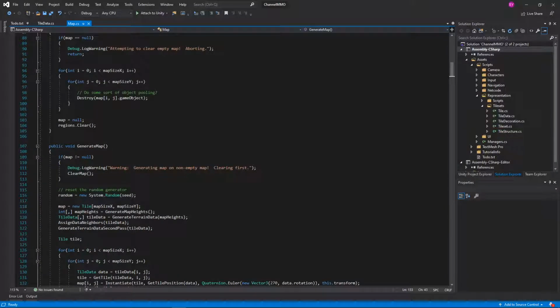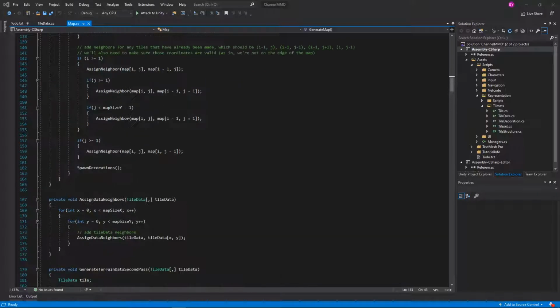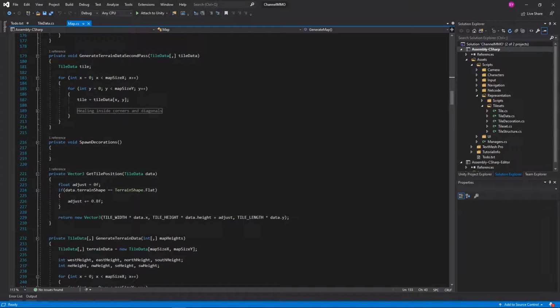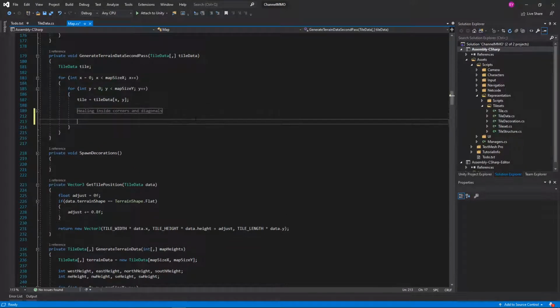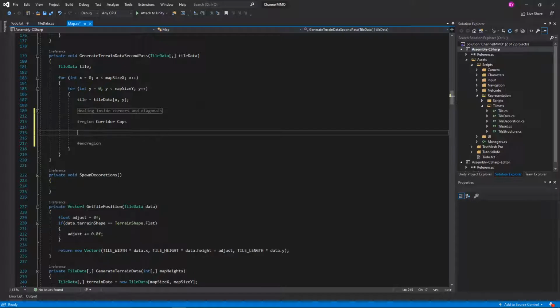them. So let's just hop over into our map here, and the first thing that I want to implement is in our second pass. Let's see, our second pass is down here. We'll get rid of this because that is complete for now. And we are going to do a new region here, and this is going to be corridor caps. And we'll end that region. Wonderful. And I did realize that we're probably going to need diagonal corridors. That is going to be interesting to try to do.